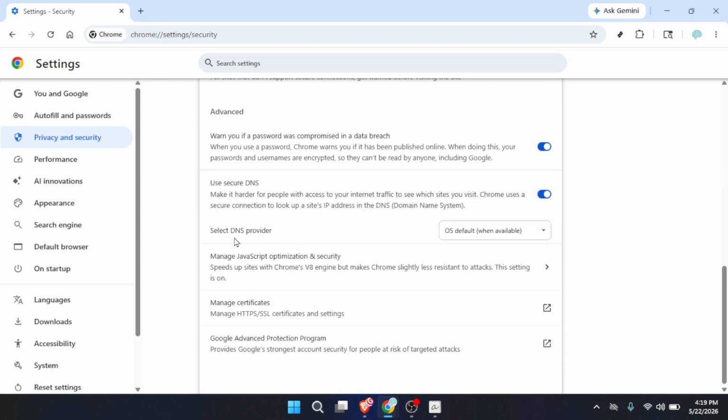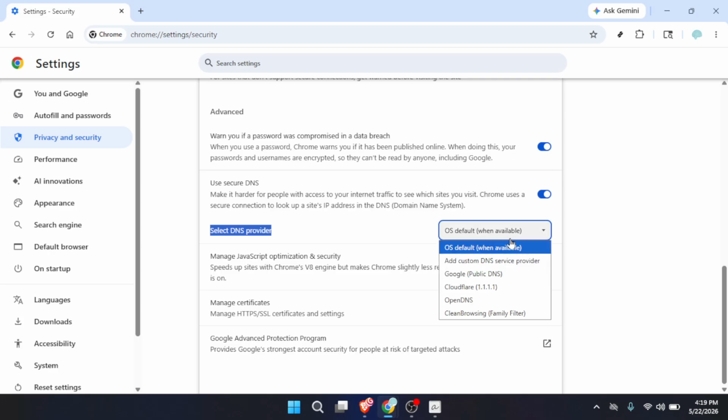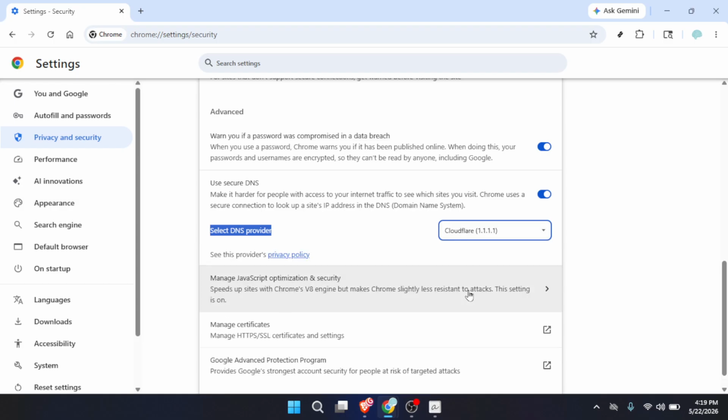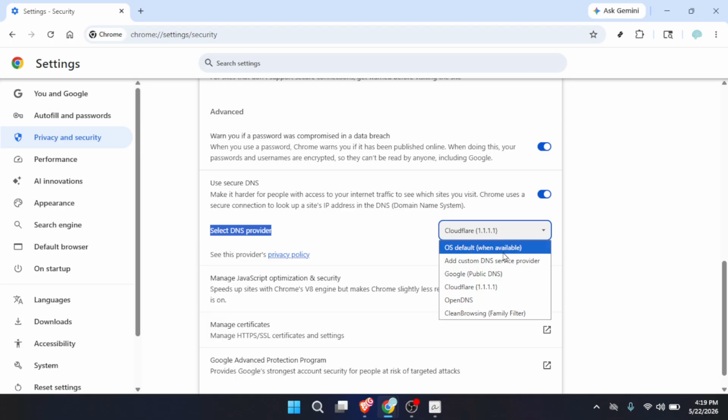Here, you can choose a reputable provider for secure DNS resolution. Selecting a provider like Cloudflare is a popular choice because it emphasizes privacy and speed, but you can pick any trusted option that appears in the list. Using a recognized DNS provider helps encrypt and securely route the lookups your browser makes when visiting websites, adding another layer of protection to your browsing.